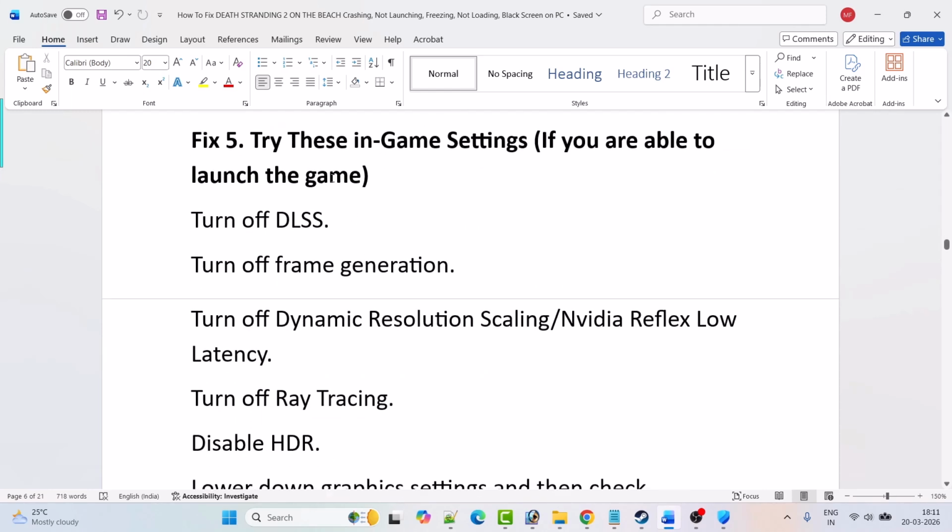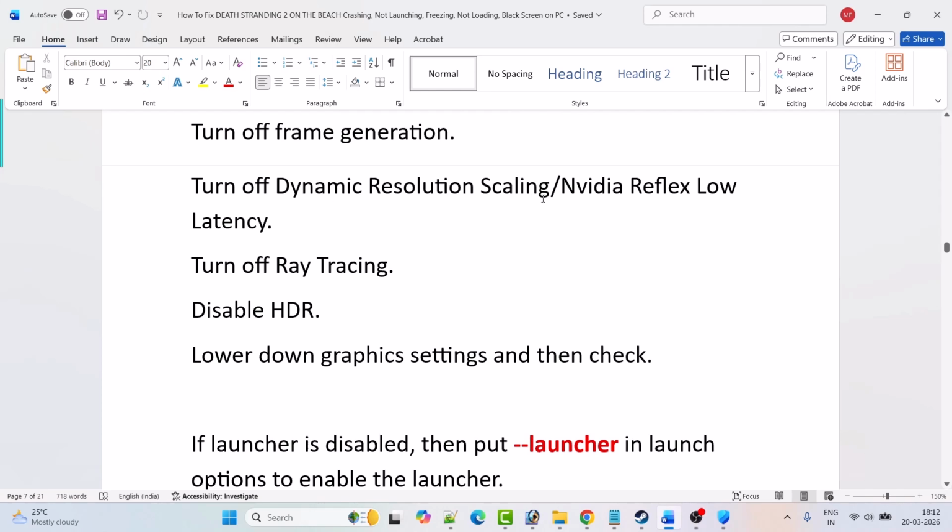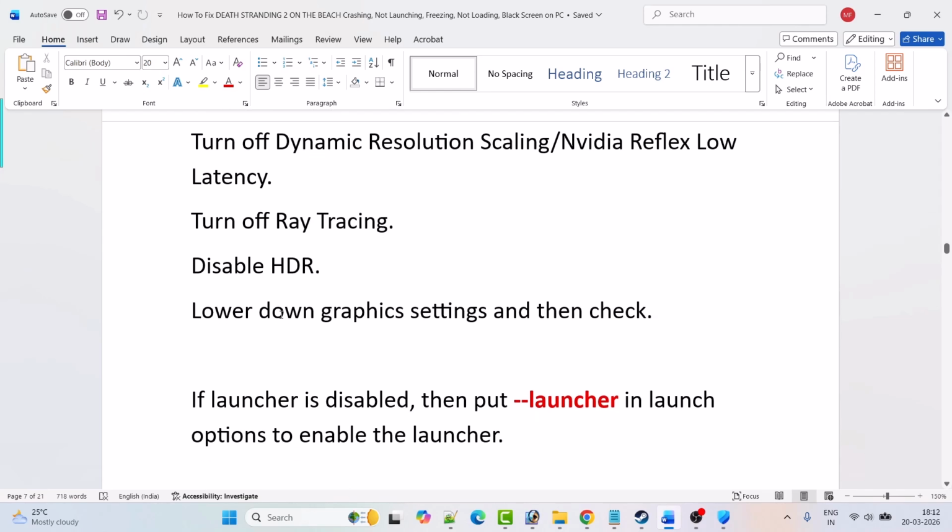Fix 5 is to try these in-game settings if you are able to launch the game. So if you are able to launch the game, then go to the game settings and then turn off DLSS, turn off frame generation, turn off dynamic resolution scaling, NVIDIA Reflex low latency, turn off ray tracing, disable HDR, lower down your graphic settings and then check.